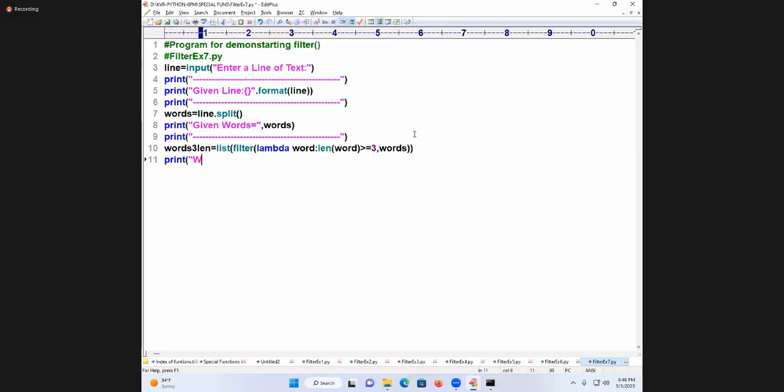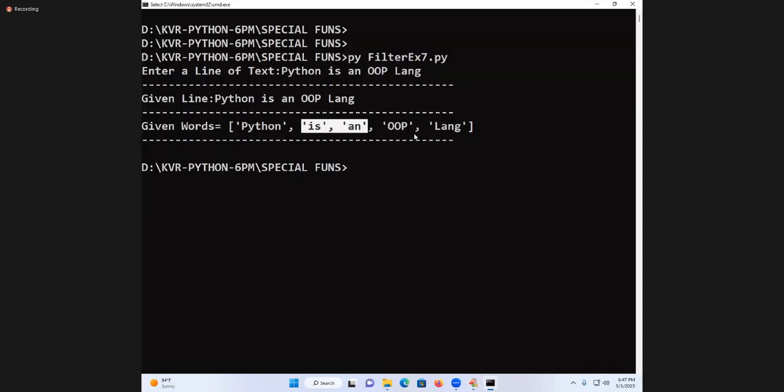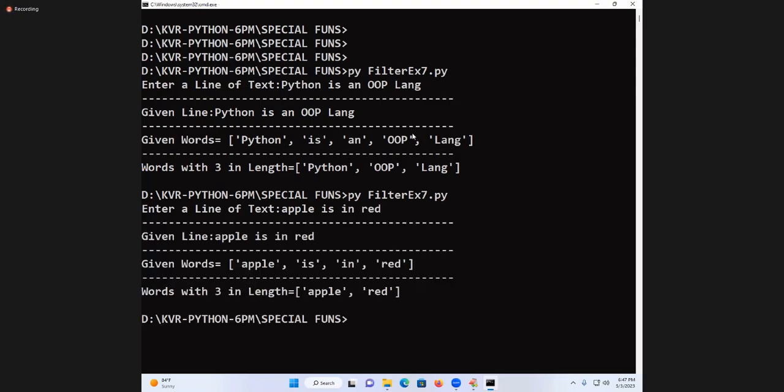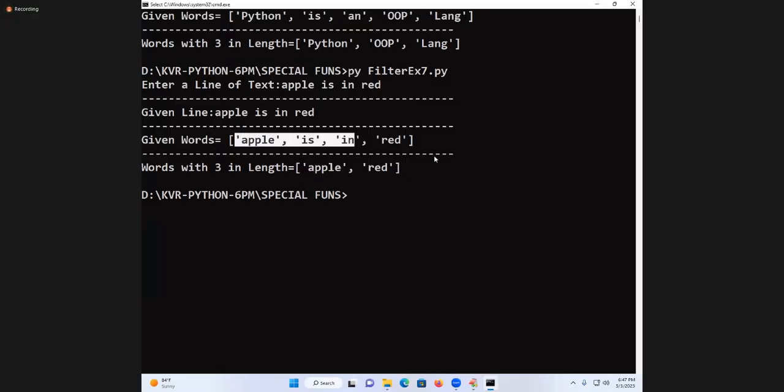So I'll write words with 3 in length is equal to dot format of words 3, len. Run. Python, OOP, lang. Next, something like apple is in red. So you'll get apple and red. How many letters? 4, more than 3.